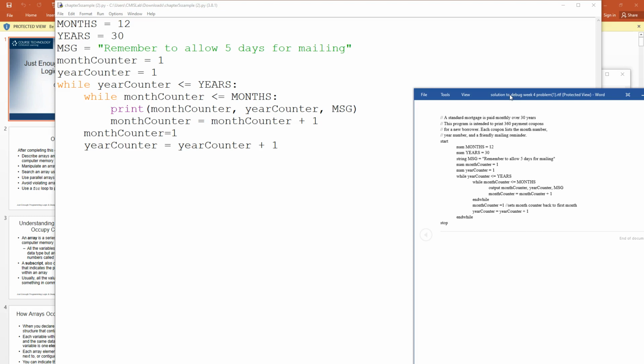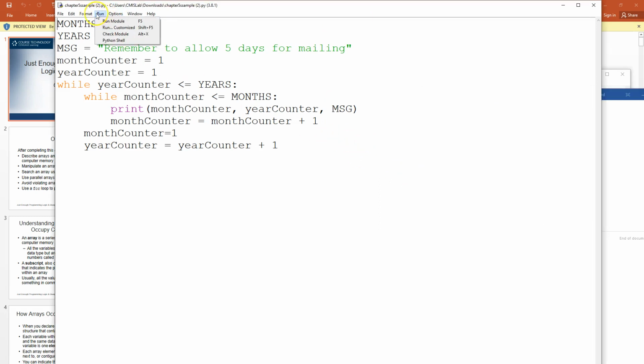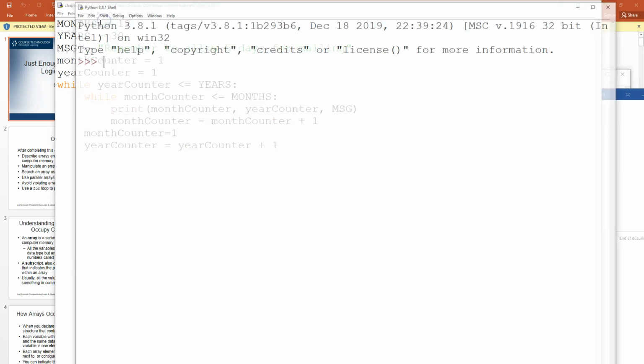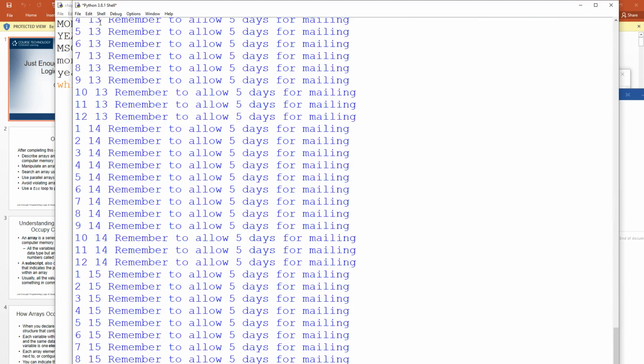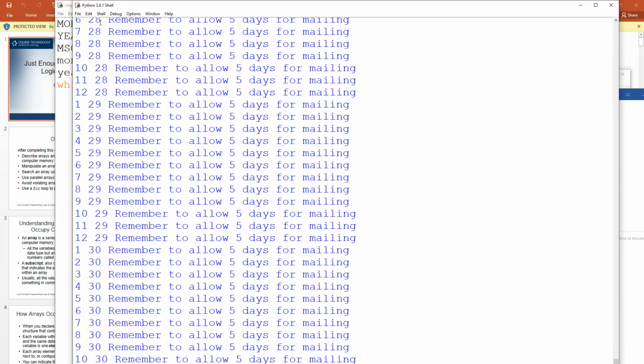And so in this case, I actually have this piece of code up, and we're going to run it really quickly now. So this is pretty tough. We're in the idle environment. We edited it, and I'm going to run this by clicking the Run button and going Run Module. And so what it does, it pops up, and now it's running through there, and so it's going to go to 30 years. So remember what we looked at. So it's month 12, year 30. Remember to allow 5 days for mailing. So it has run through 360 lines of putting that up on the screen.